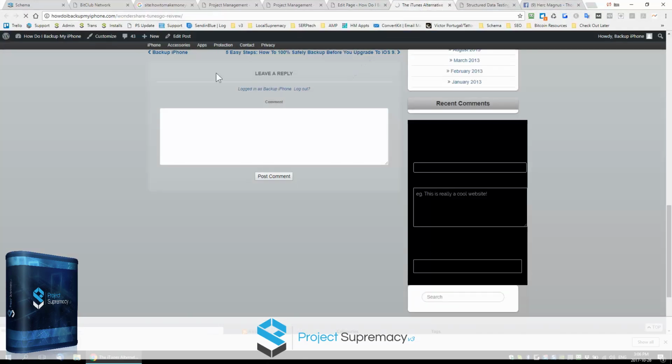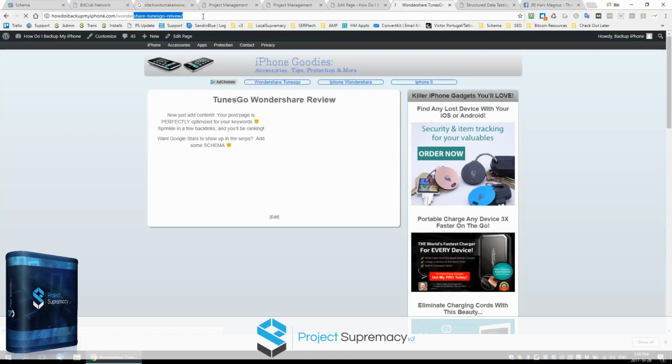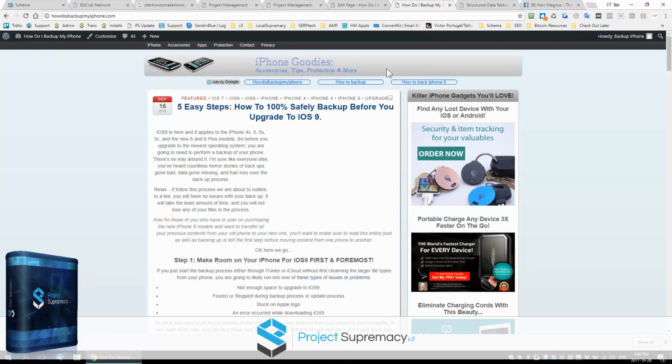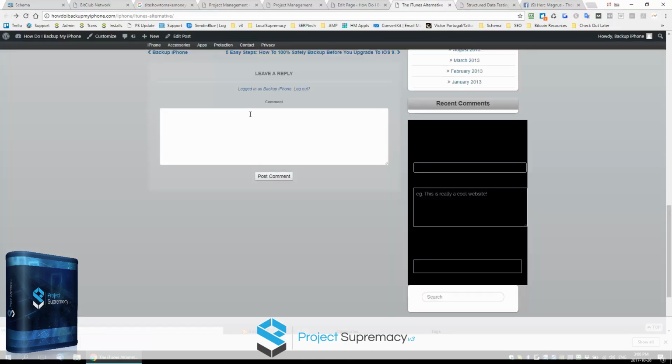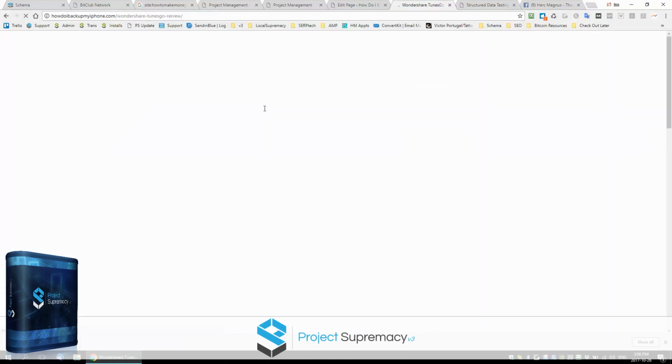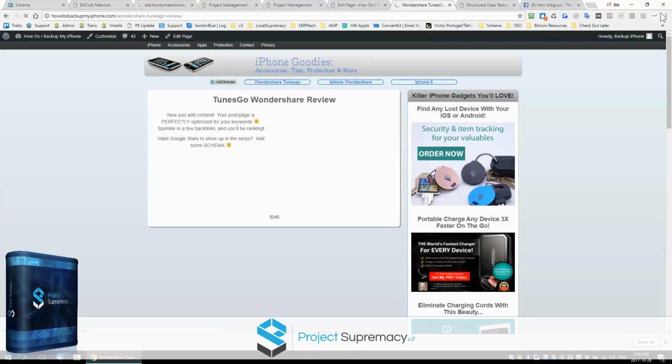I'm going to go to the page and use a Chrome extension that I have. So you can see the contents there and everything. Oops, let me just get back to that page. Okay, there you go. So there's the content of the optimized page.